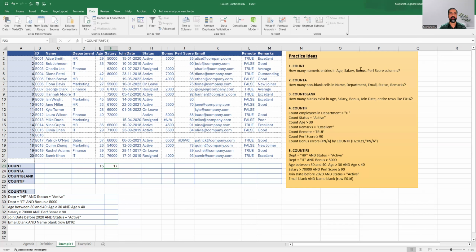Now let us move on to the next column, which is bonus. So go to the column there. Type is equal to COUNT. Select the range of values. Close the bracket, press enter. So there are 13 numeric values in the bonus column. Please note that the COUNT function does not count this error value. This is supposed to be an error value. It ignores the error value and counts the remaining numeric values.